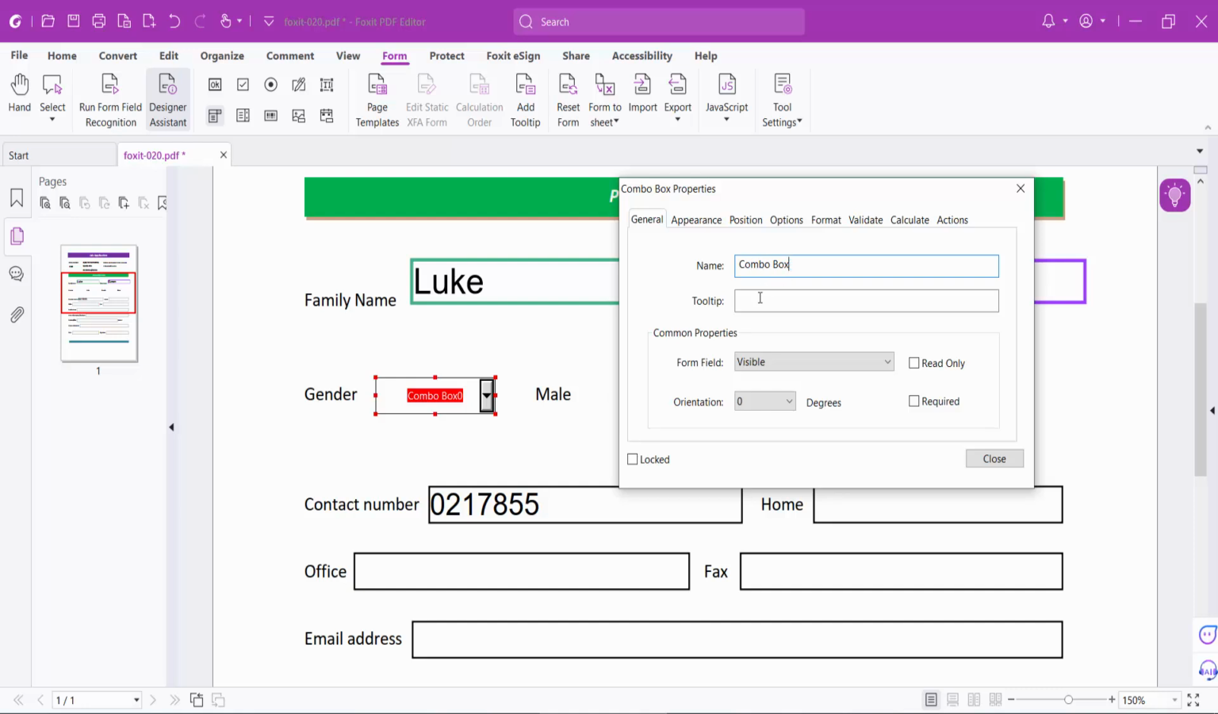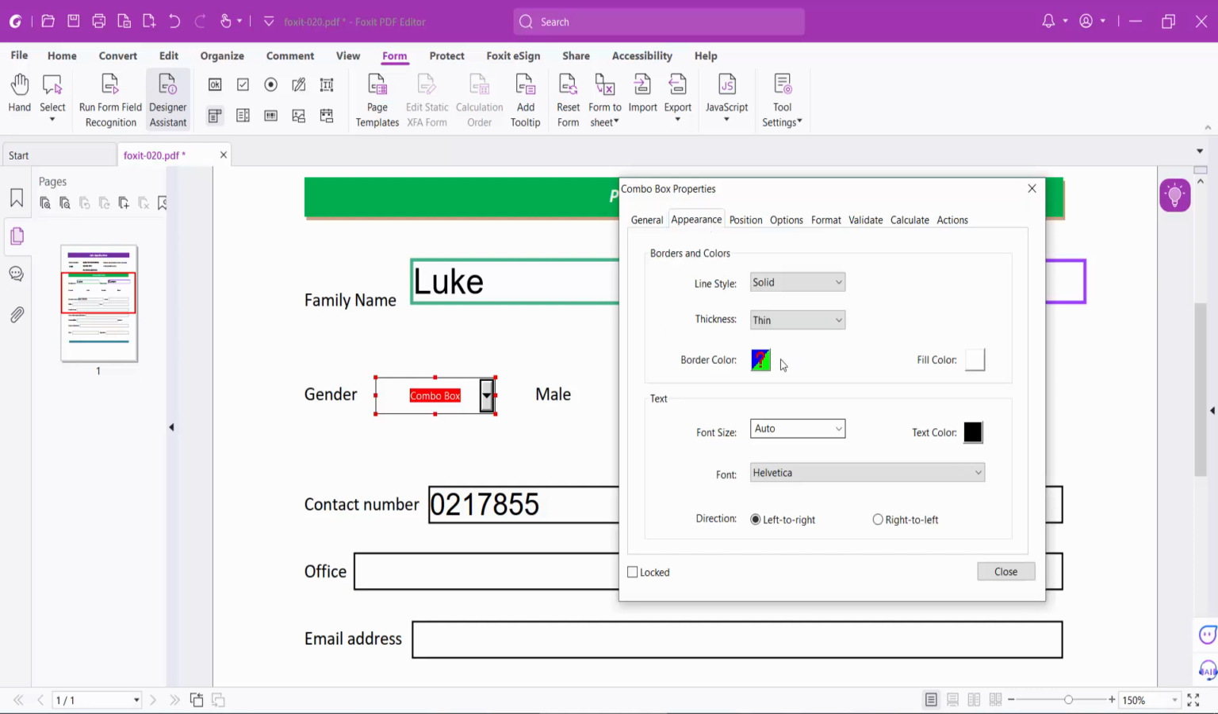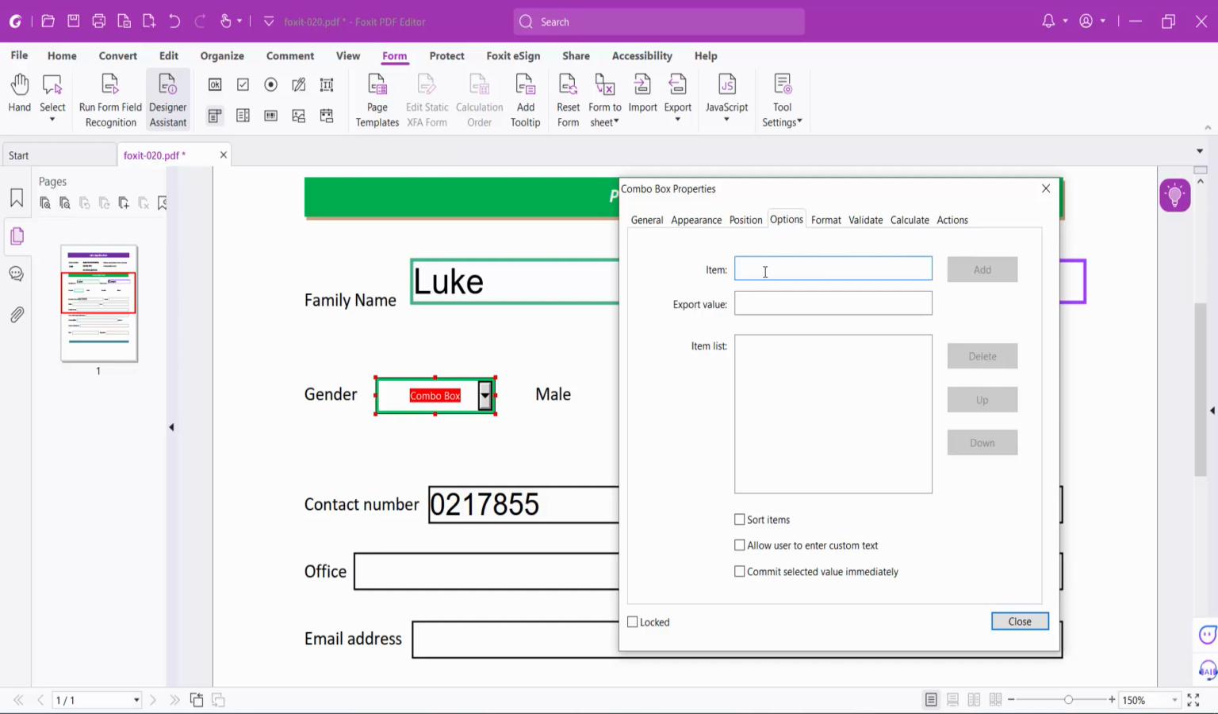You can add your custom name, you can add a tooltip, and from field visible, this is read only and required. Also you can rotate this combo box. In the appearance option, you can change the border color, border thickness and border style, and the fill color. Also you can add another fill, and you can change the text color, and this font size I'll make auto.